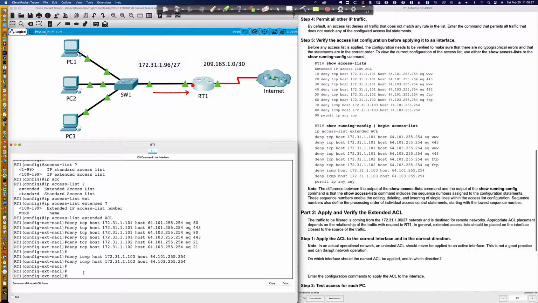And that's not what we want, because what we want is for PC2 to be able to pull web pages up, as well as PC3. We want PCs 1 and 3 to be able to FTP to server 1 and 2. And we want PCs 1 and 2 to be able to ping server 1 and server 2.